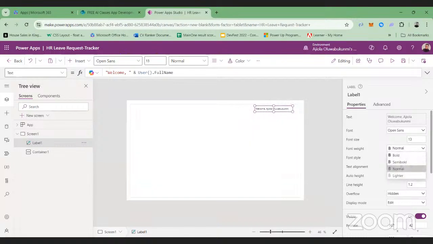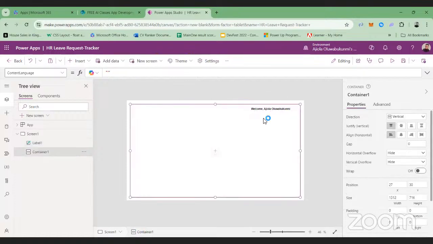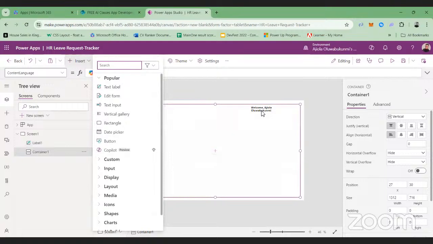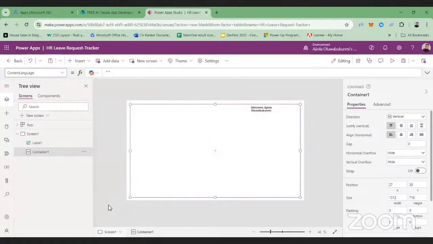So I can come here to my property side and bold this particular one. I can also increase the font to, let's say, 15. Everybody that comes to this app gets this welcome message at the top corner. This same thing also works for the email address. Another thing I will also be doing is the one for the image.